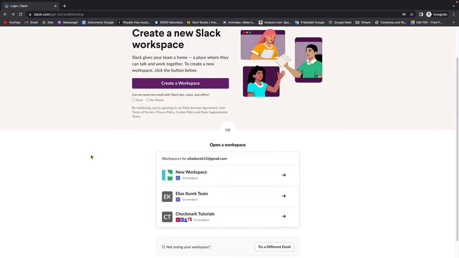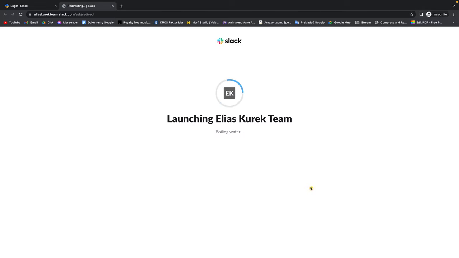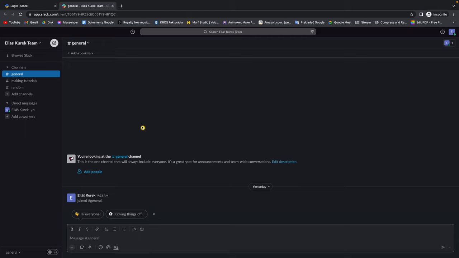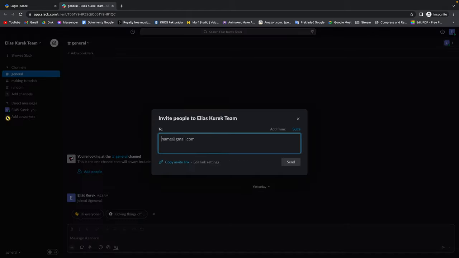So I will show you right now how to join a workspace. So I will open this workspace. And if you want to join a workspace in Slack, you have to get an invitation. So I will send an invitation to a user. So we have to start off by clicking this icon, add coworkers.